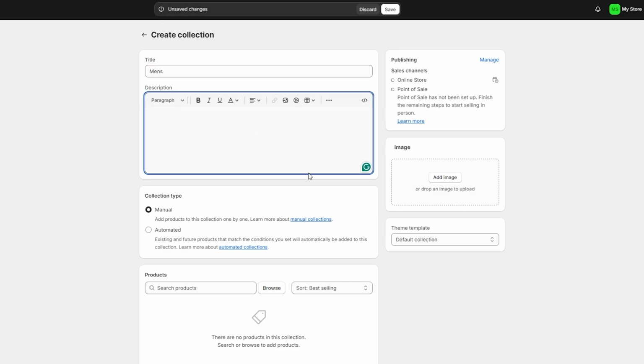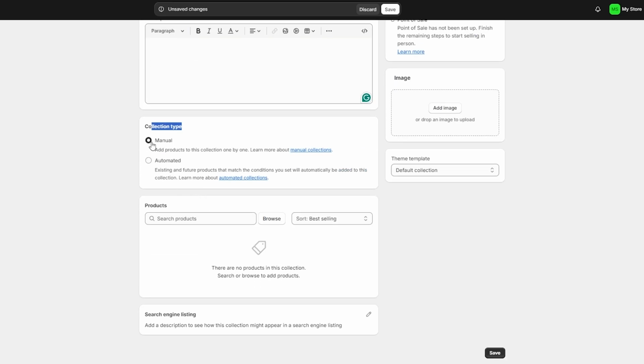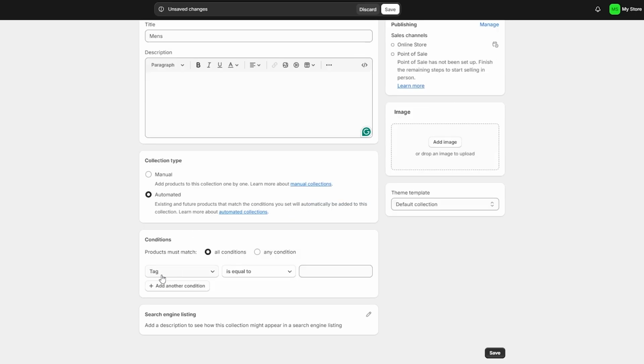And in the description, you can add a paragraph of your products or your collection. And then over here is the collection type. If you've set up, let's say, some tags, then automatically all you have to do is select the tag over here, and then all the products that have that tag will be imported over here.